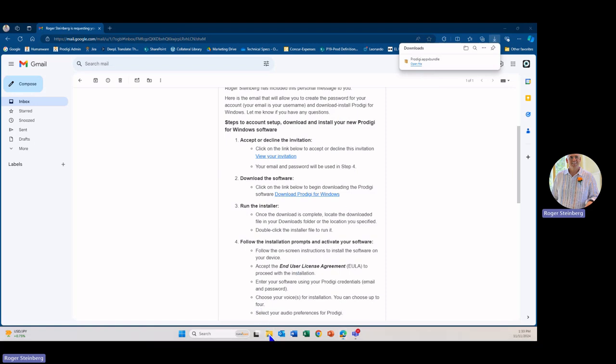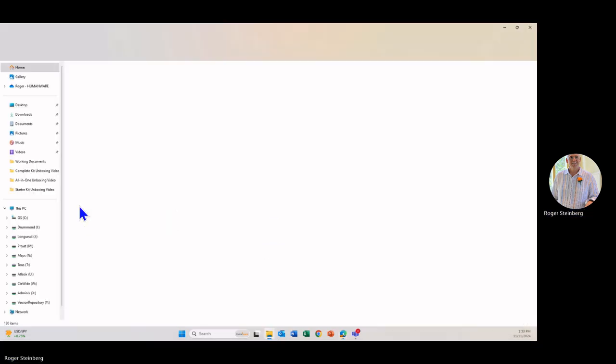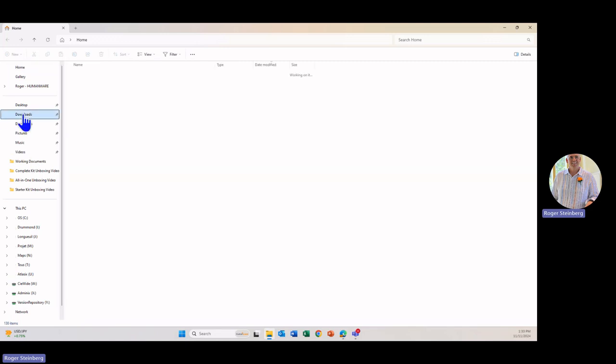So let me bring up my folder here. And we will go to my downloads. And here you can see where that installer has landed in my downloads folder. As you saw in my browser window, I could have clicked there to open it. I'm just showing this because if you missed that or you close it by accident, you'll want to know where it goes.